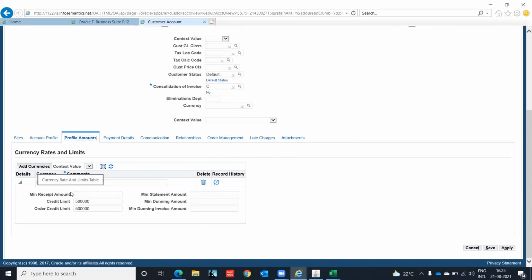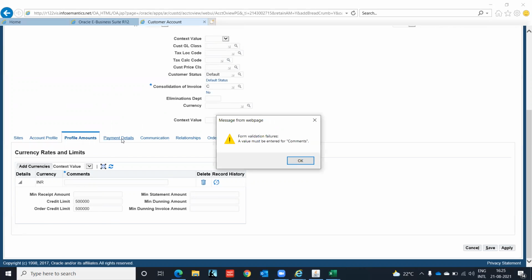Profile amount, what we have defined as a currency, that is coming from the customer profile class. What will the credit limit be? Credit limit of 5 lakhs, order credit limit of 5 lakhs. Then payment details. The comment field is also enabled as mandatory. That's it.